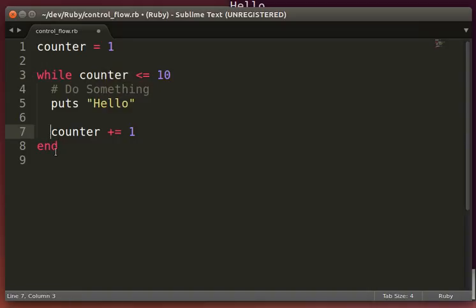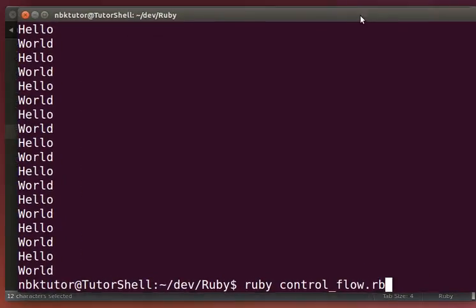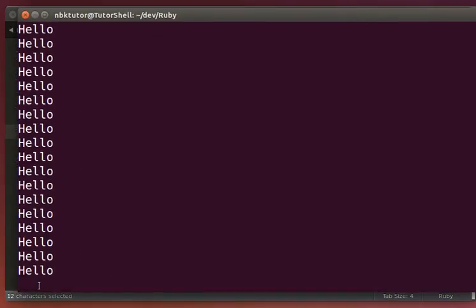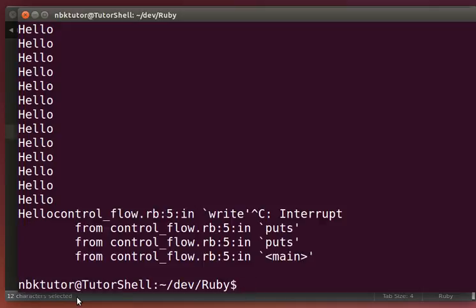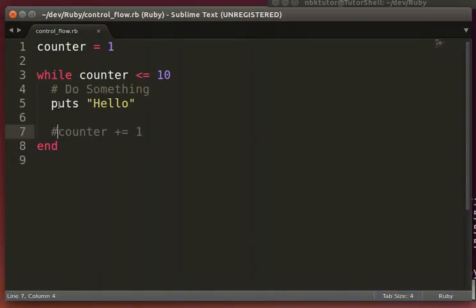To illustrate it, I'm going to comment this line 7. Remember, everything after the pound sign is commented out and will not be executed. It's just kind of a note. So let's test it out and see what happens. I'm really scared. It keeps saying hello forever, never stops. See, I don't have a prompt. So I'm going to kill the process with Control C to interrupt the program. You see, it keeps growing forever. That's something we don't want to do. So don't forget to add the increment there.